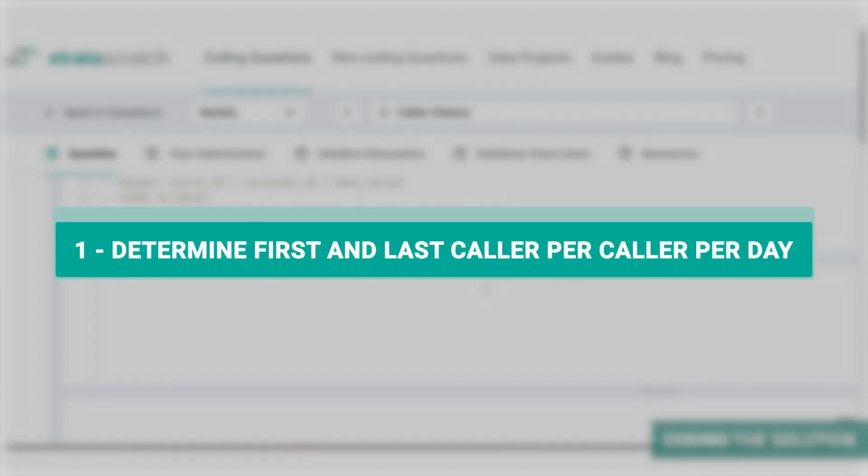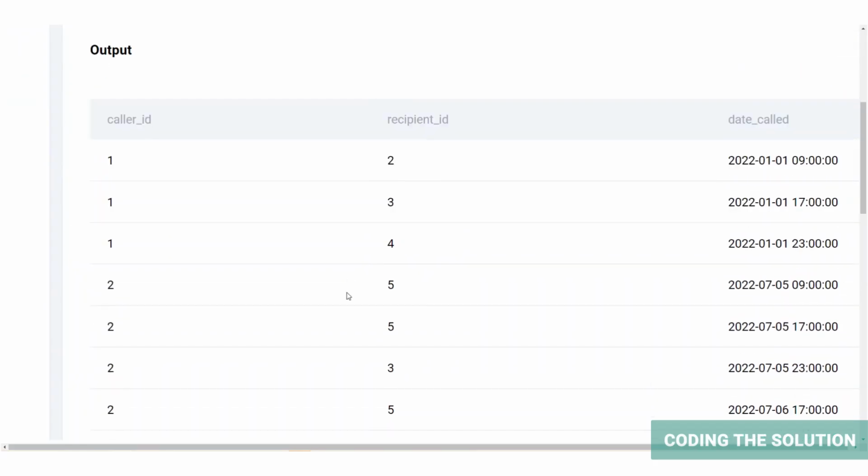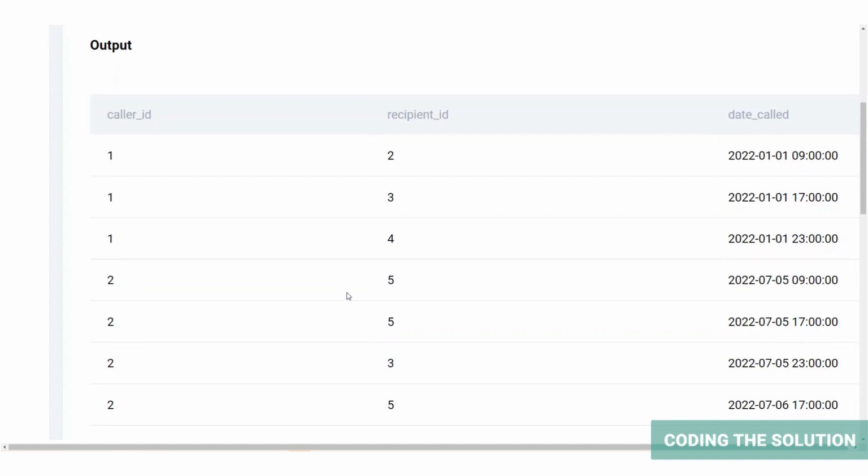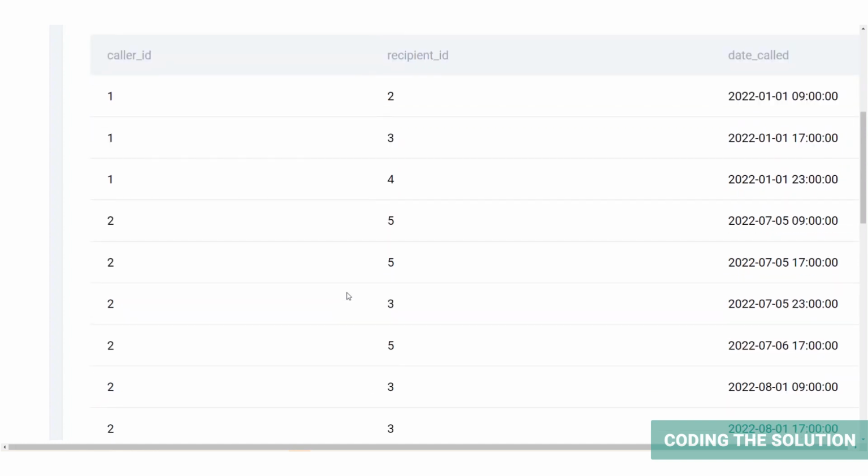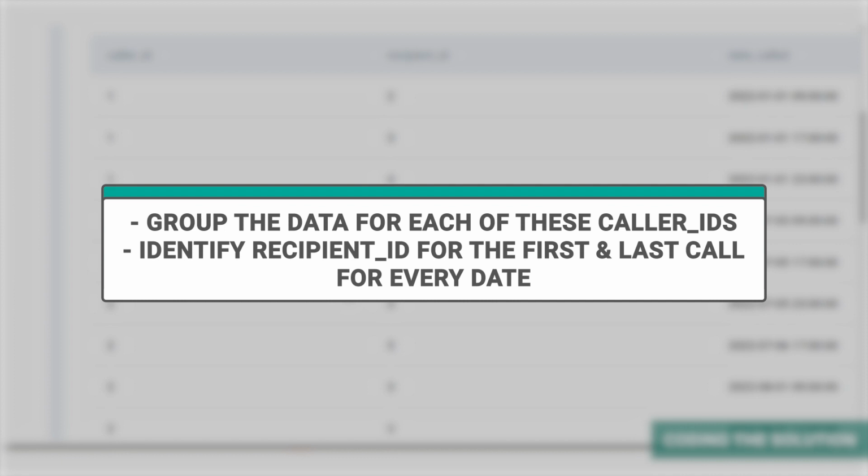Step one, determine first and last call recipient per day. Looking back at the dataset provided, we have a full history of calls across all users and during the entire period. But our question requires our focus to be more at a granular level. What we want to do is to group the data for each of these caller IDs and identify for every date what is the recipient ID for the first and the last call of that particular date.